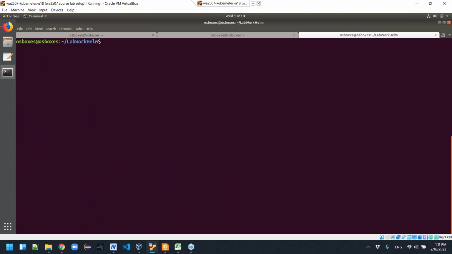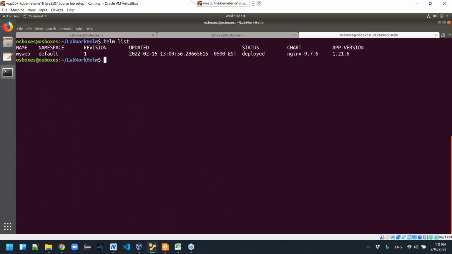And I can take a look at Helm list, and it'll show me, here's my deployment. MyWeb is the name of it. Okay, and it's got this app version 1216.